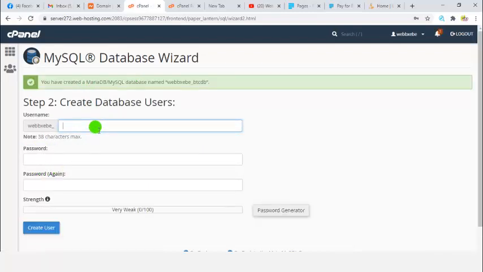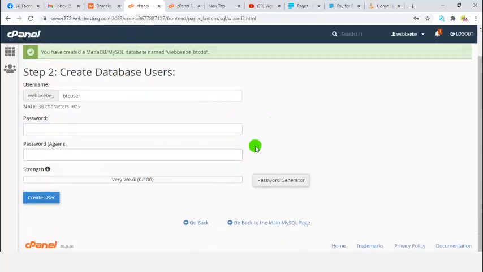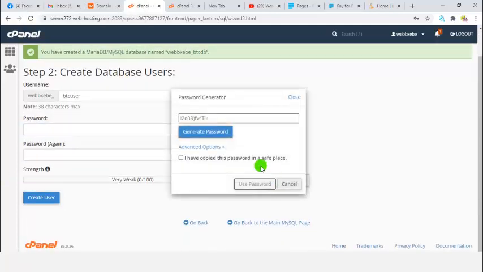So I'm going to create a user for my database, right? So I'll just say BTC user, right? So you can see that. Now I'm going to create my password for my user. So just follow my steps. It's very easy. I click on password generator.